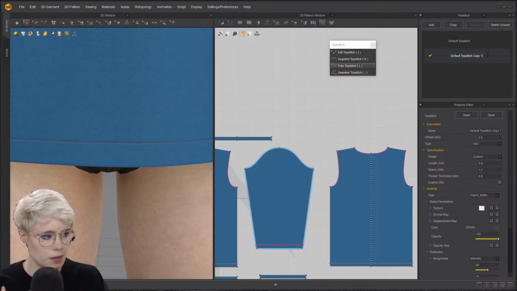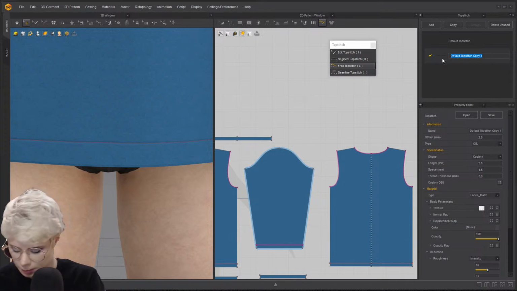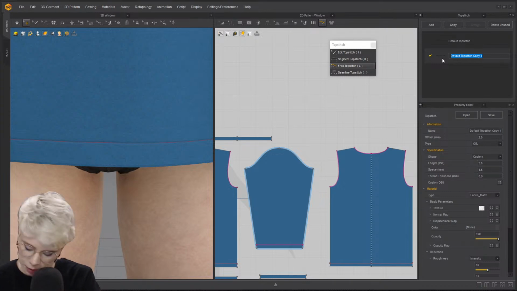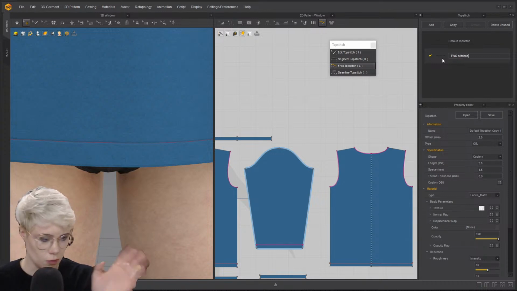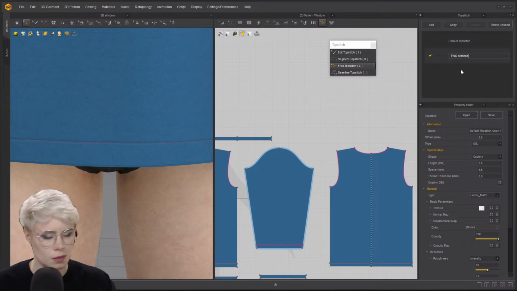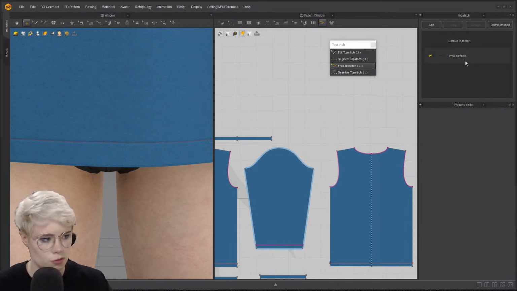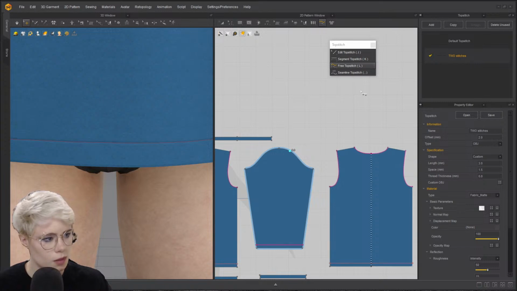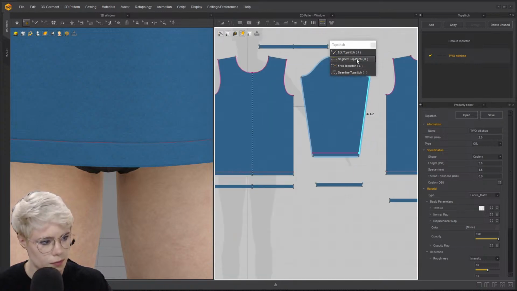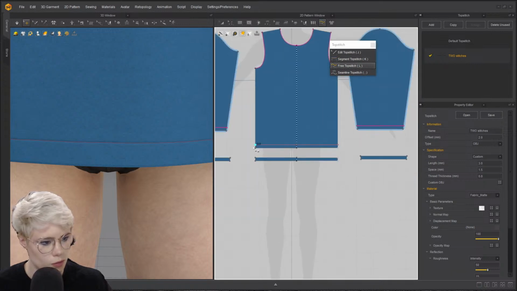I'm going to rename this. For me, I know what it is, but for everybody else, let's do two rows, 2 stitches. So I'm renaming it 2 stitches. Technically, the word is a twin needle, but we'll just do 2 stitches. And we're going to apply our top stitch to that seam.